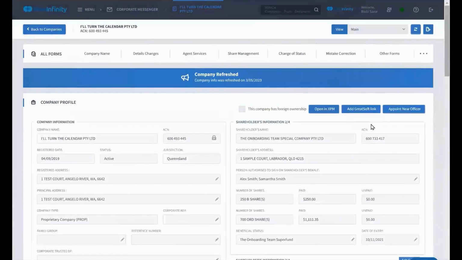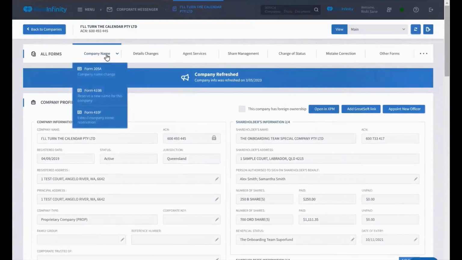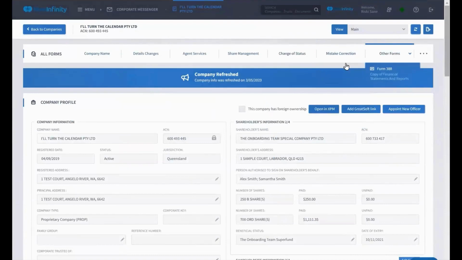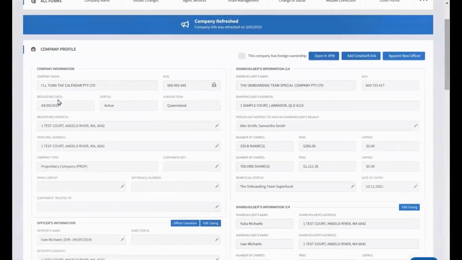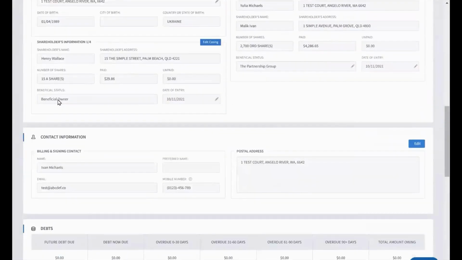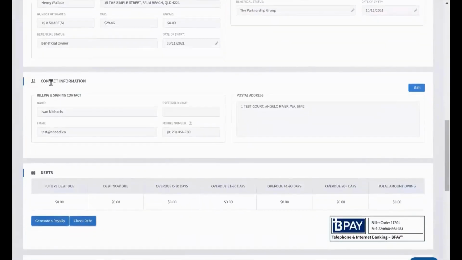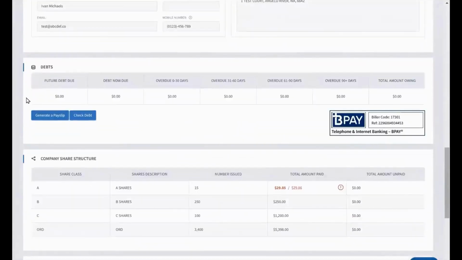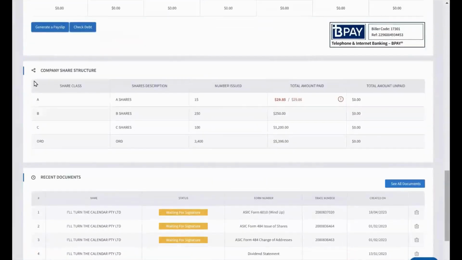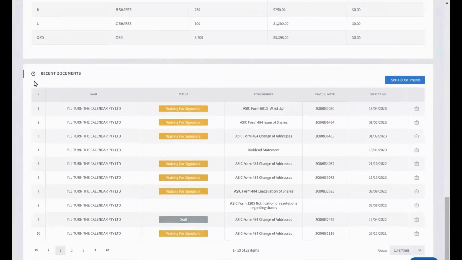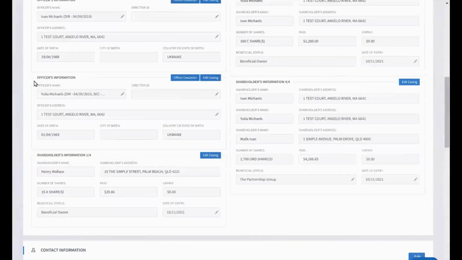So let's briefly look at some options available within the company profile. We have all of these forms that can be created via NowInfinity. We have company profile information such as the company name, shareholder details, officer details, as well as contact information that can be saved on the company profile, any overdue debts with ASIC, a summary about the company share structure, as well as any recent documents created on NowInfinity.